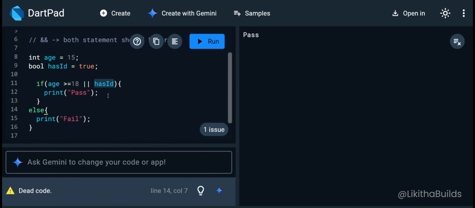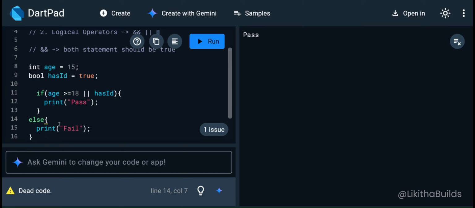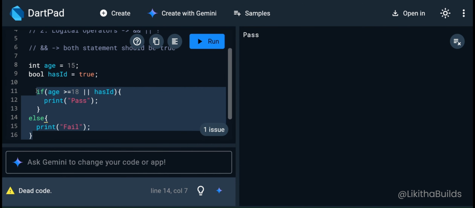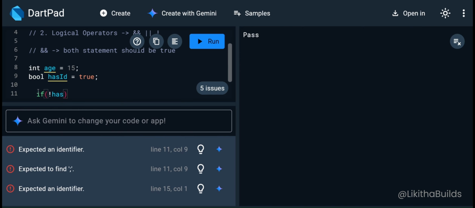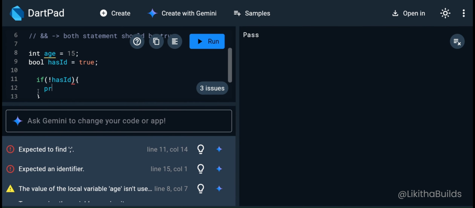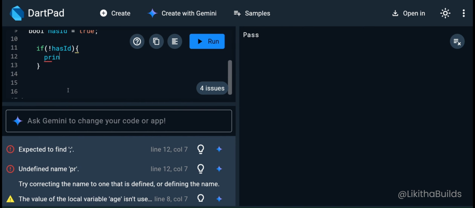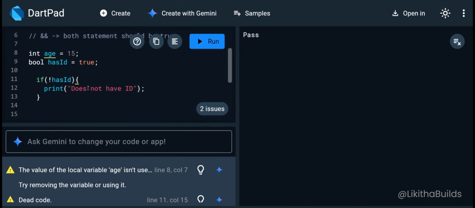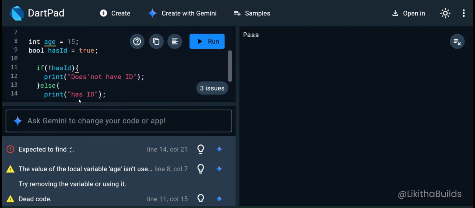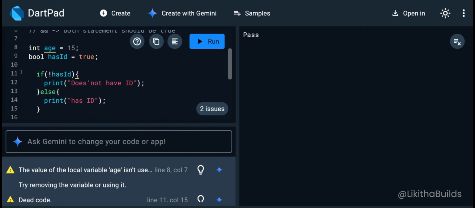Okay, the next is the not operator. The not operator is just like the opposite of the operators. Like if I write, if he doesn't have the ID, then just print a statement called does not have ID, or else print has ID. So first, understand what they are saying.